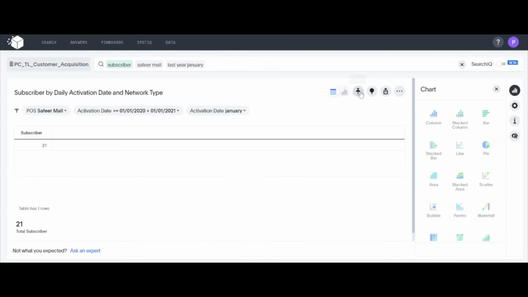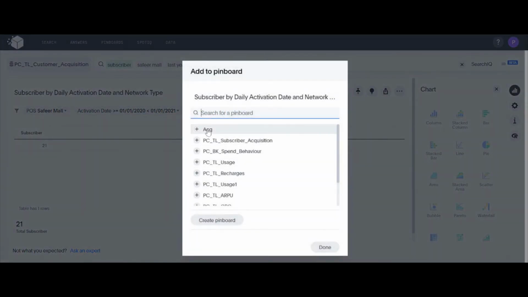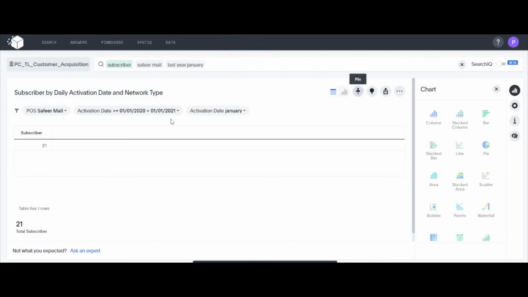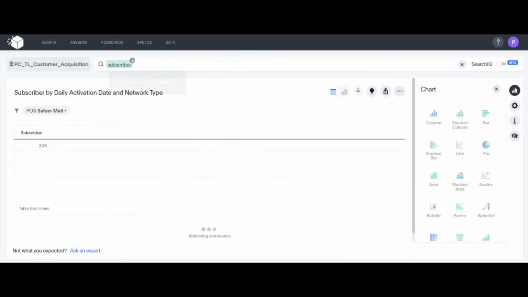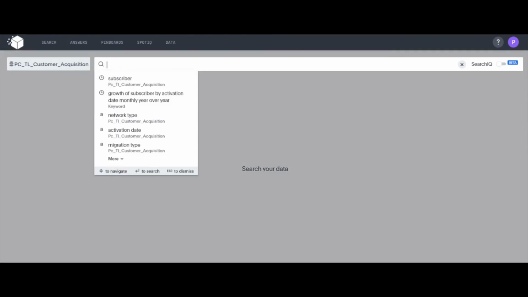Now the business user can pin it to the existing dashboard. So it makes the life of business users so much easier, and they don't have to have all that technical knowledge which is required for other tools.